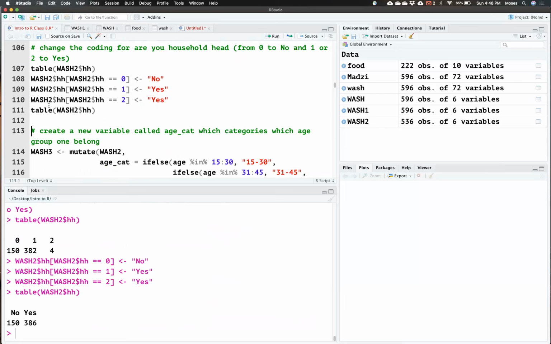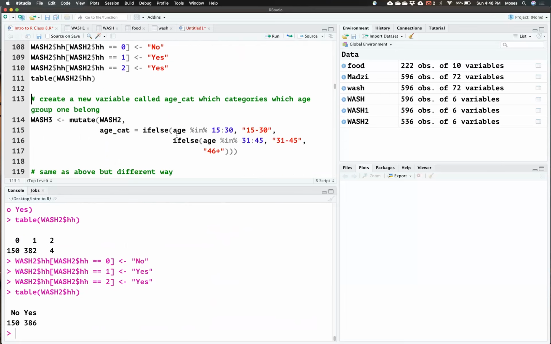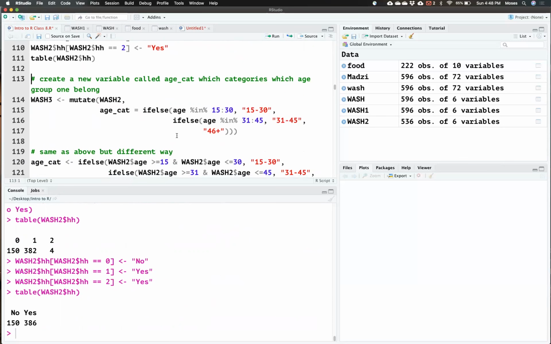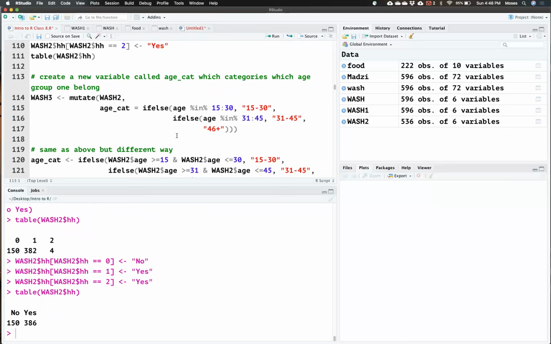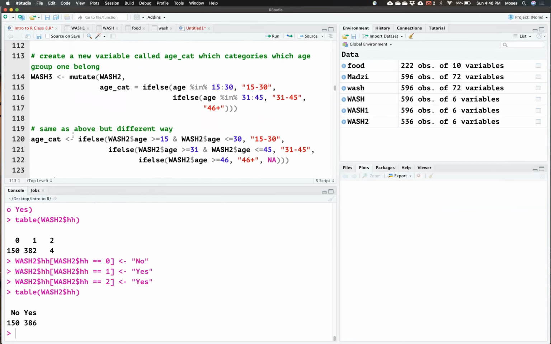And how about if we break the age group into, say, those that are 15 to 30, 31 to 45, and 46 plus. So we can use the if-else conditions, or we can use mutate. Mutate is only available in a package called dplyr. That's where you get this function called mutate. But in base R, you can also use if-else.